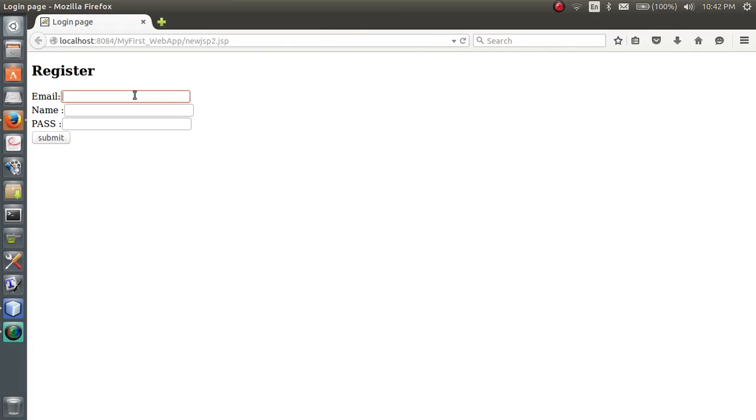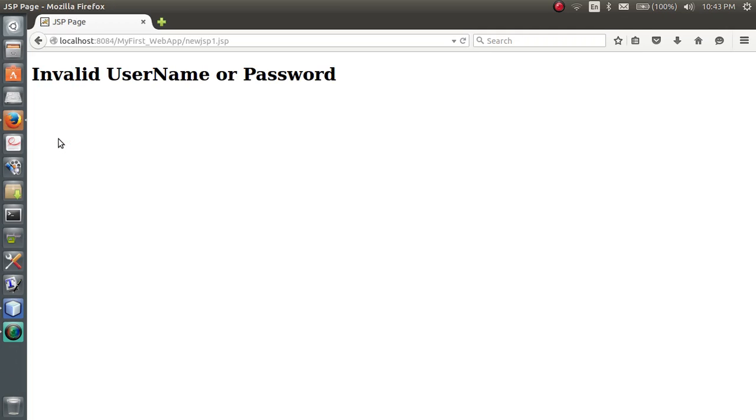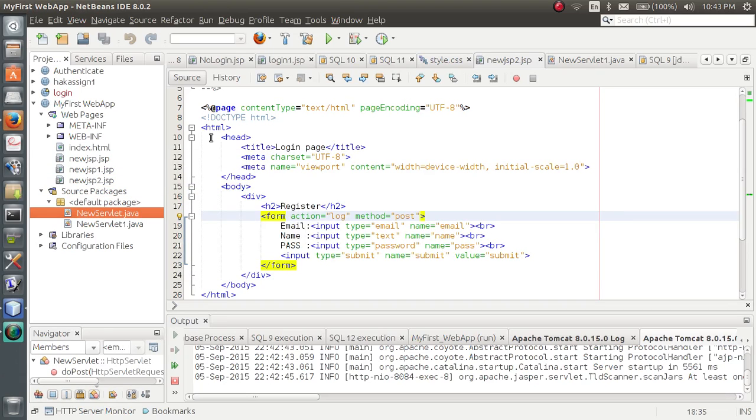Now this is the register page, so enter your email. Suppose it is hh@gg.com, your name, your username, suppose it is faculty1, and your password, suppose it is 12345. If I press the submit button, it's showing invalid username or password.